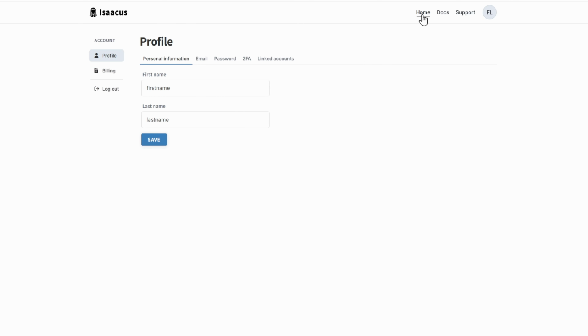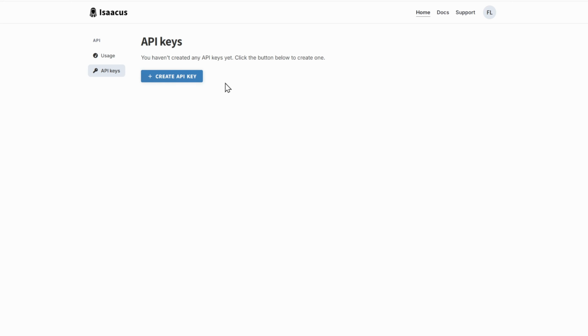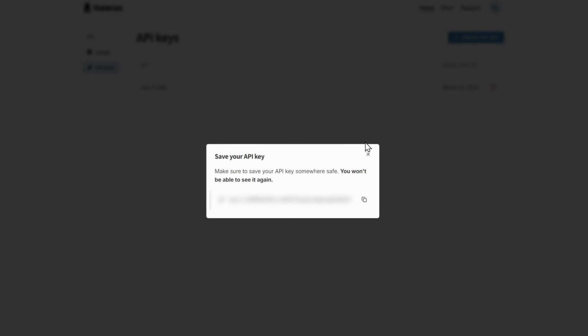Now that we understand the pricing model and have inputted a valid payment method, we can begin using the API. To do this, we must generate an API key, ensuring to keep this key private and secure. Click Create API Key, and be sure to copy it to a secure location.